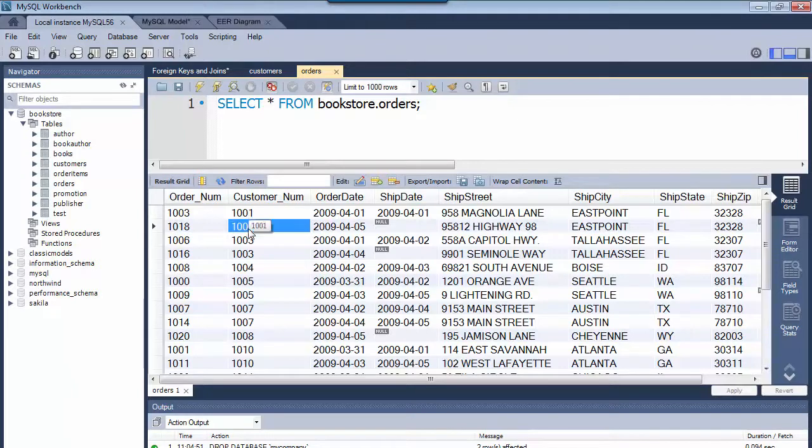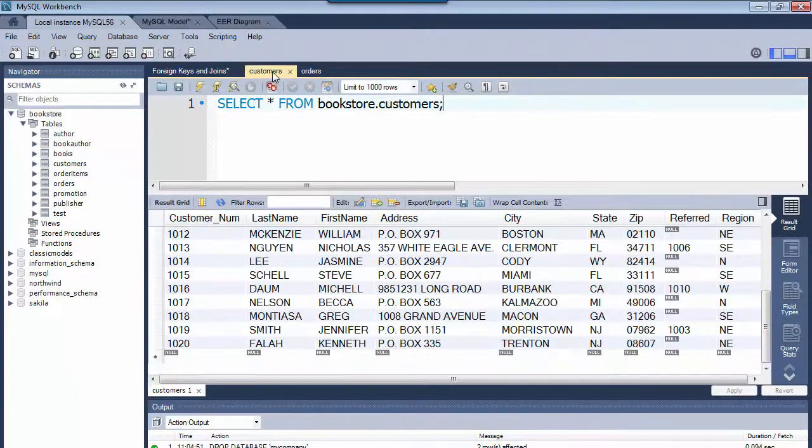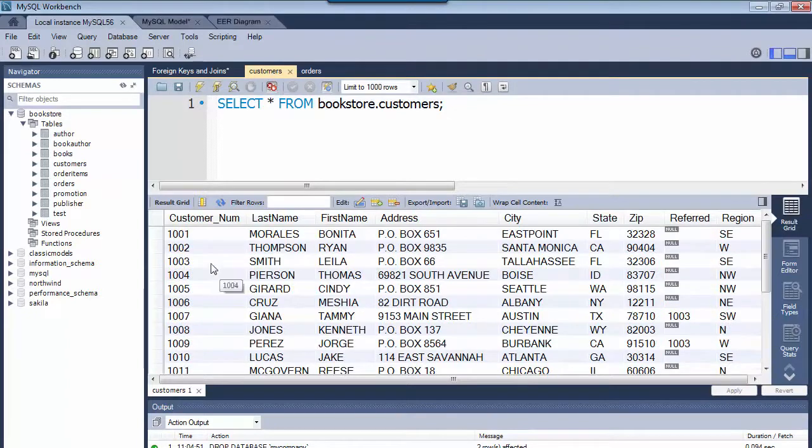Well, who is that customer? So I go to the customer table, I look up 1001, and there it is. It's Bonita Morales who has placed two orders. So those two tables are linked, joined if you will, by a column called customer number.